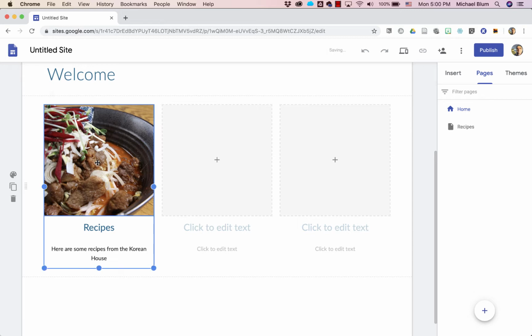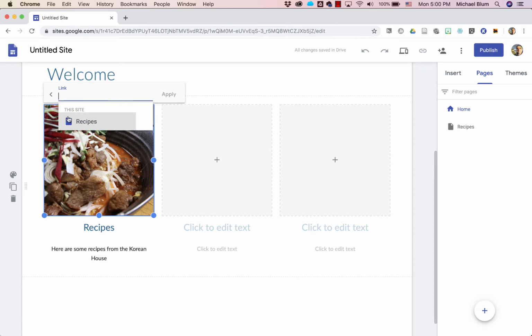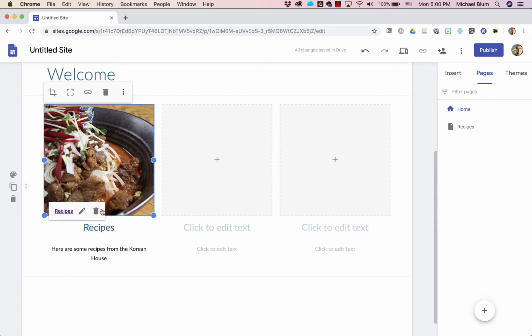So let's do that. I'll click on the picture, and links you can have from photos, you can have from text. So I'm going to have a link from the photo as well as from the text. So if I click on the photo, you'll notice now just there's a blue line with the circles around the photo itself, not around the whole box. So that means anything that I do is just going to affect the photo. And I'll click on the link here, and now you'll notice I could type in a link, but I could also choose that recipes page from the site. So I'll choose that recipes page, and I'll say apply.